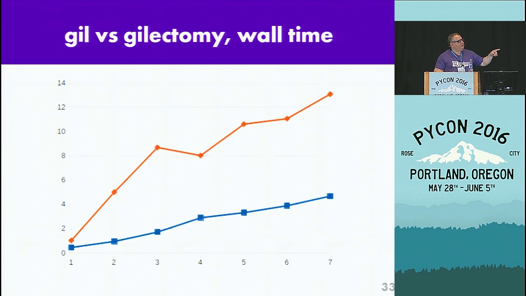I want to point out, first of all, the Gilectomy is way slower. Second of all, there's this dip at 4 cores I don't understand. It's probably one of those things where everything meshed really well, and I got lucky. It was consistent, so I couldn't get rid of it, so I'm just leaving it in the slides. I think the shape of the standard Python branch is linear and much faster, and the shape of the Gilectomy version appears to be curving up. I think it's probably going to keep going up. I don't know.